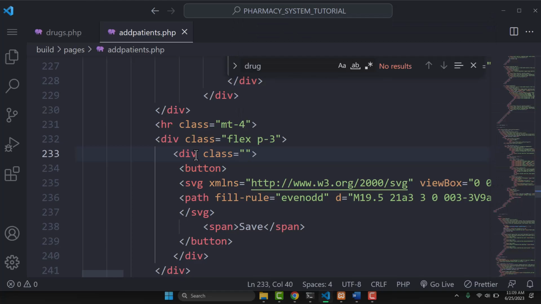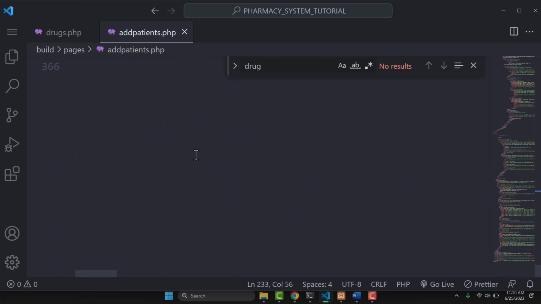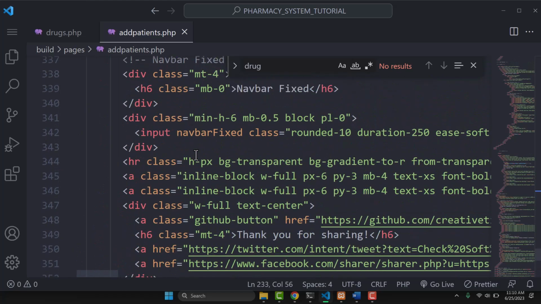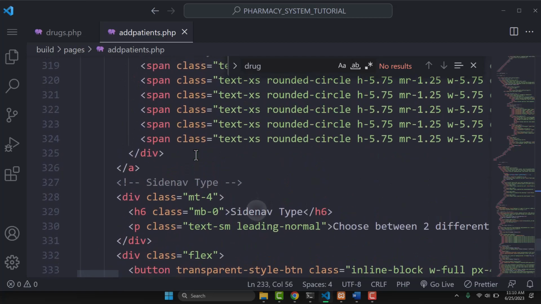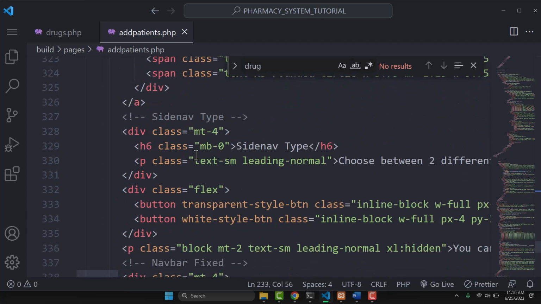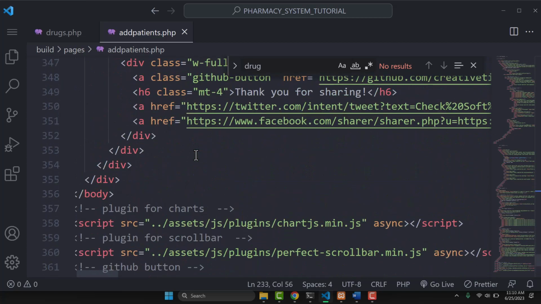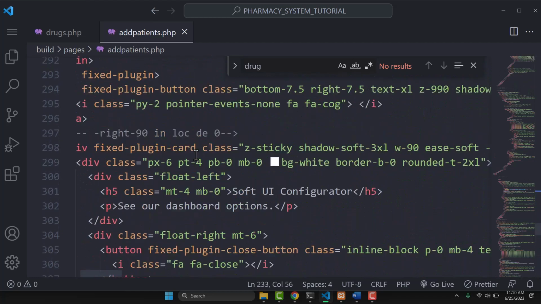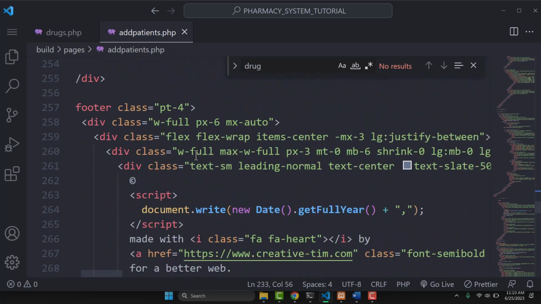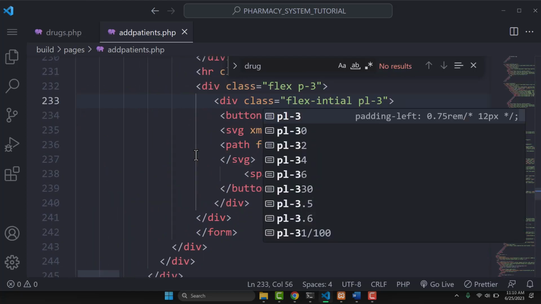Flex, and what we give it here is flex-initial, and then the PL of 3. So P usually stands for padding, and then the other one is usually the position, like the direction rather. So when we say PL, that is padding left. Okay, so where are we now? I just got lost. Okay, just trying to find my way back, and here we are.